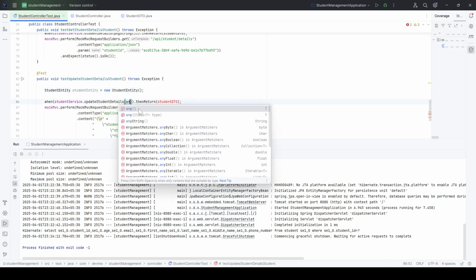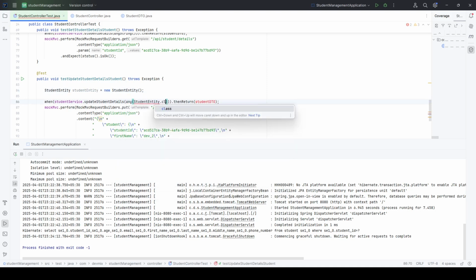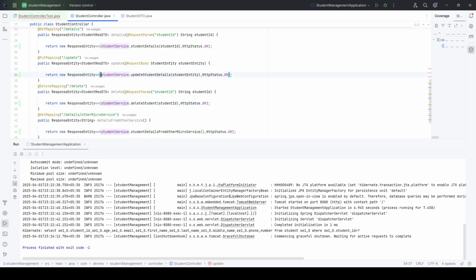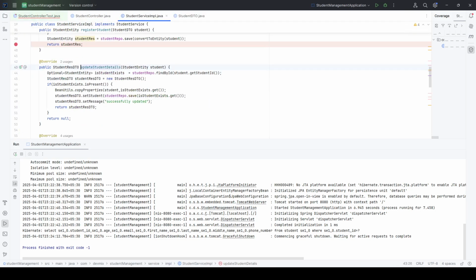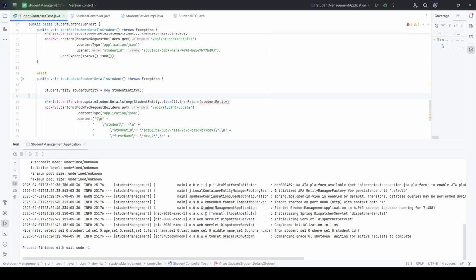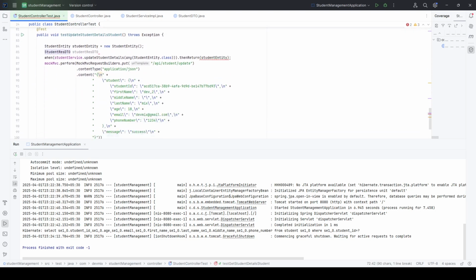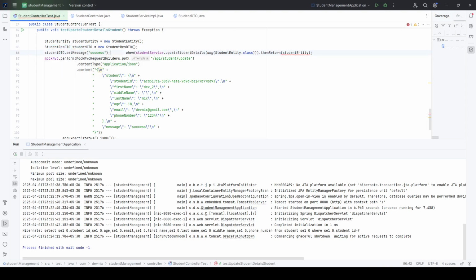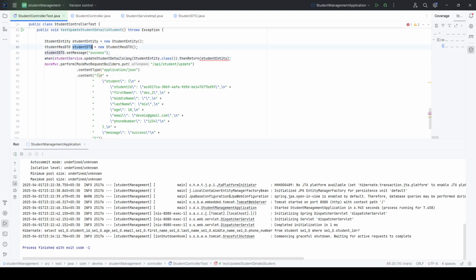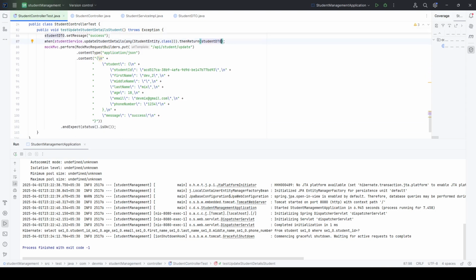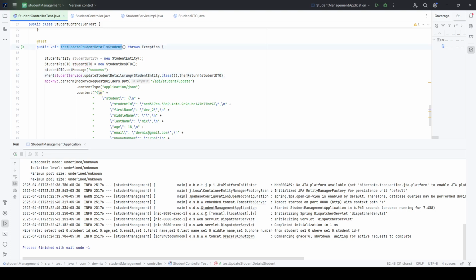Now when any of student entity dot class, then return student entity object, optional of. What is it returning? Student service, student response dto it is returning, right? Let's copy the student response dto object here. You can commonly define this type of commonly used objects, get this one and use it here. Student response.